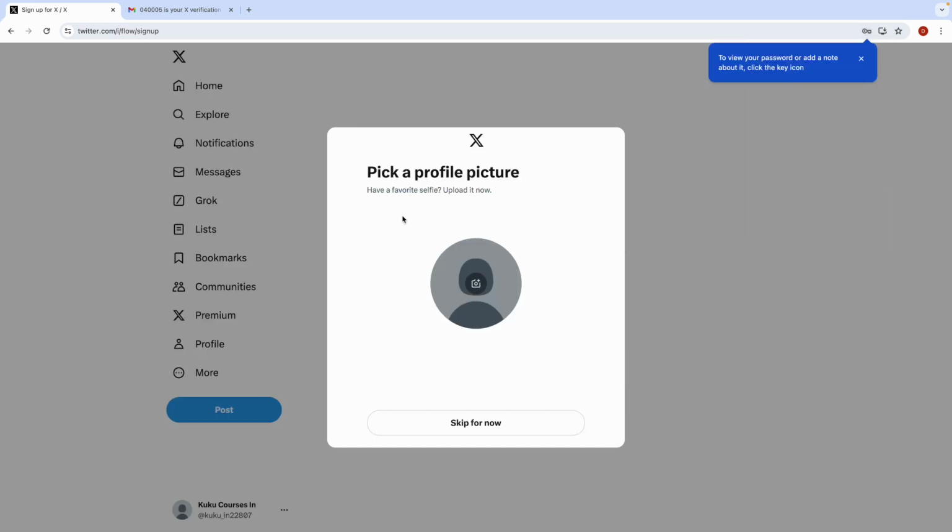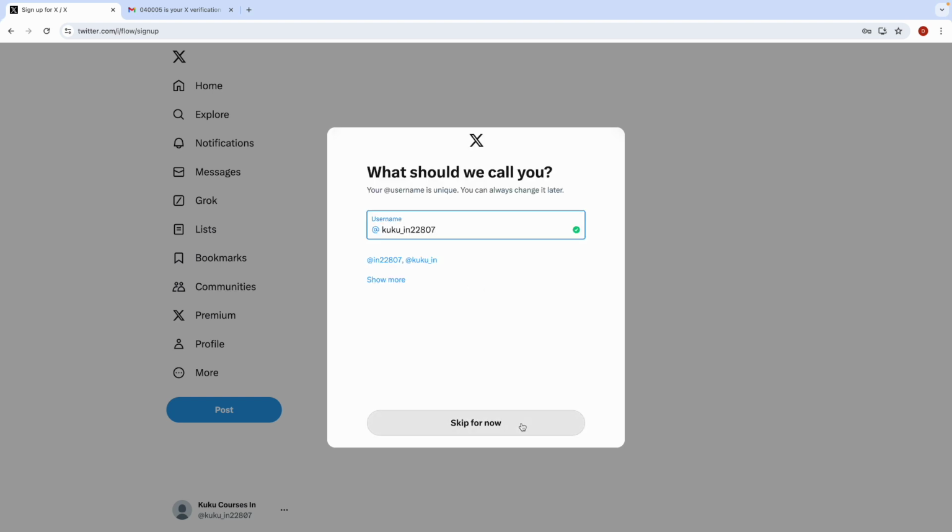Awesome. You can put the profile picture, but we are not going to do that. We will do this later on when we set up the Twitter X account or optimize our profile. At that time we will do each and everything. Just click on skip for now. You can set the username.